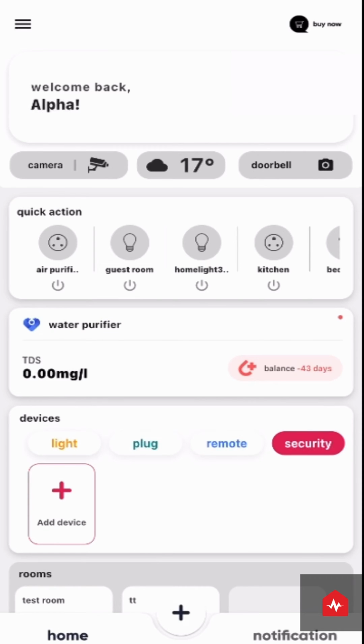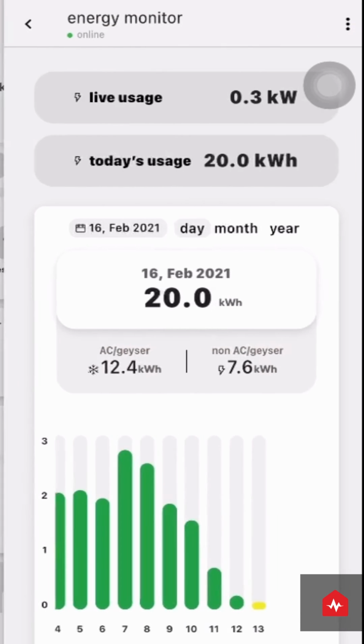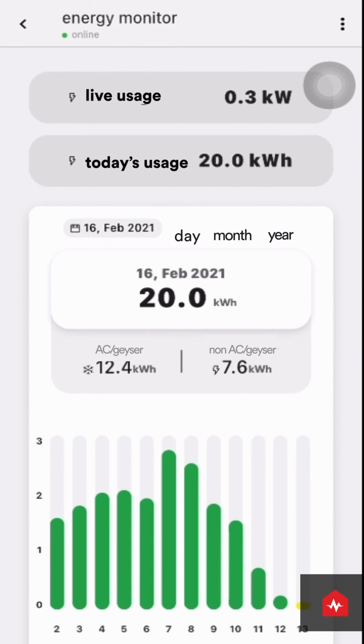To use the energy monitor, go to the zunpulse app and choose your energy monitor. On the top half of the control screen, you can see the live usage and today's usage. You can track your electricity usage on a day, month, or year basis. Also, you can track AC, geyser appliances, and non-AC, geyser appliances usage.